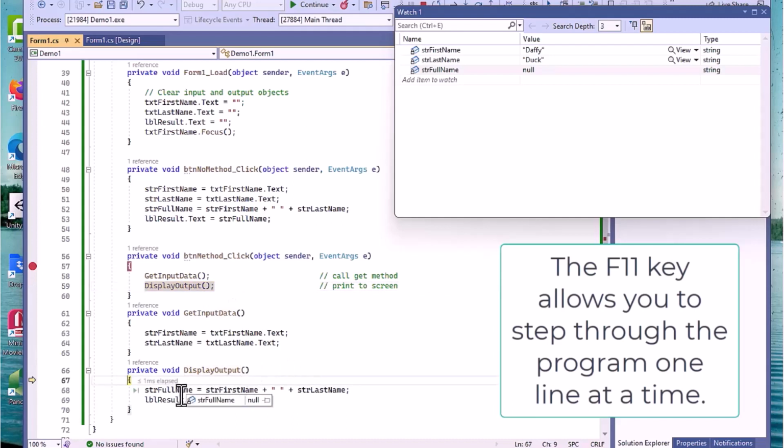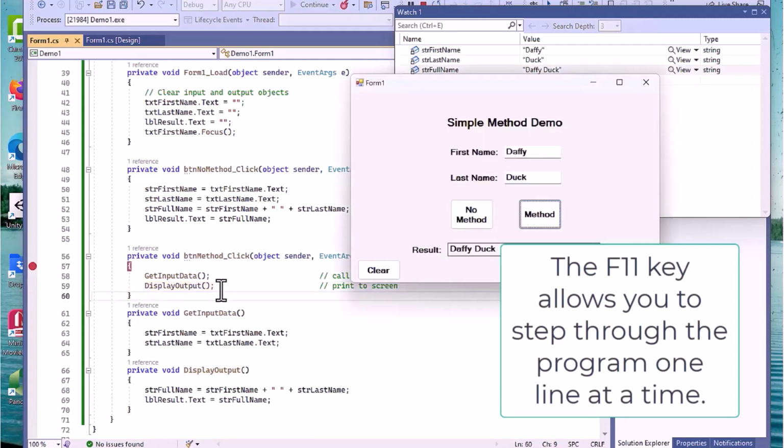Display output is going to take the full name, and it's going to concatenate these two and put it in full name. And there you can see it sitting right in here. So it's sitting in memory in the variable at this point in time. We'll tell the label to actually go ahead and print the full name, and it does. And we'll see our program come up. Once it goes back to display output and finishes this particular line, the program is finished, and it's done.